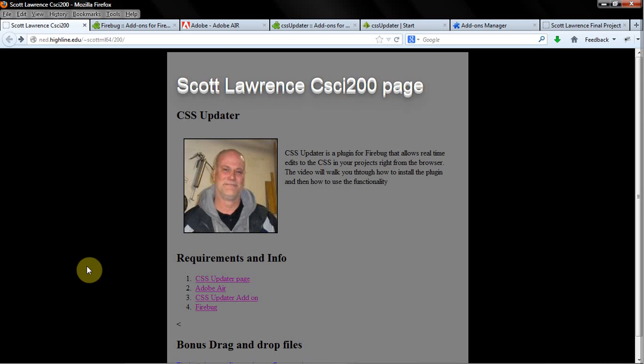Okay, in this video we're going to talk about CSS Updater. CSS Updater is a plugin for Firebug. It works only in Firefox, and essentially it allows you, as you're making edits in Firebug, to save those changes to your actual CSS files. It updates on the fly, and that's really cool.